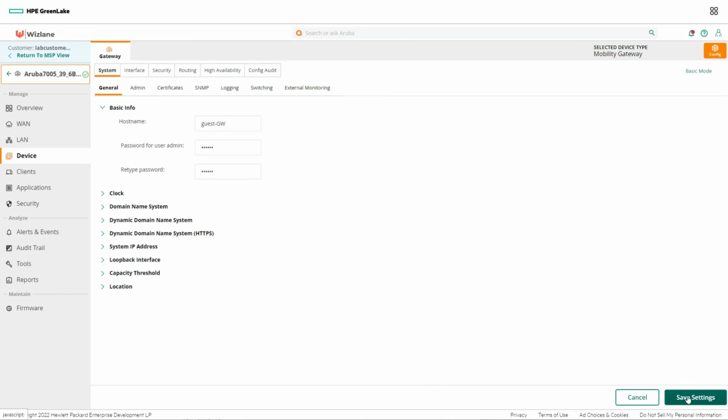Now that password should be pushed to the gateway. And if we go to the gateway, try to log in, that should work. So we have now two gateways that are up, each of which has been configured with the system IP, but each of them should belong to a different cluster. So let's have a look at that now.